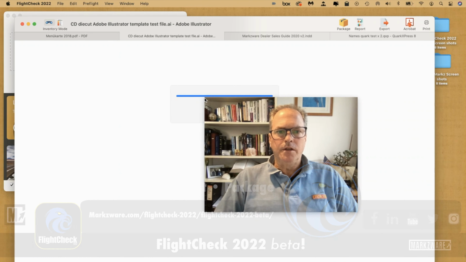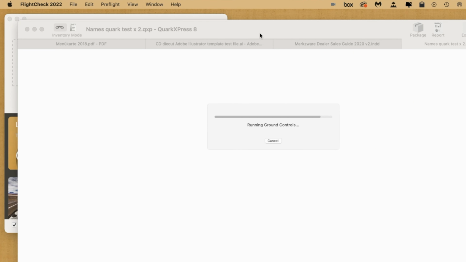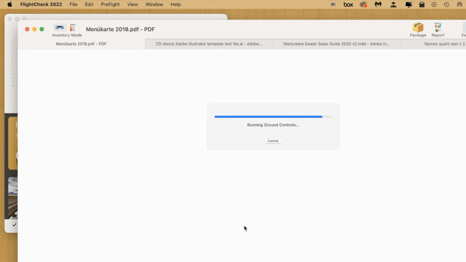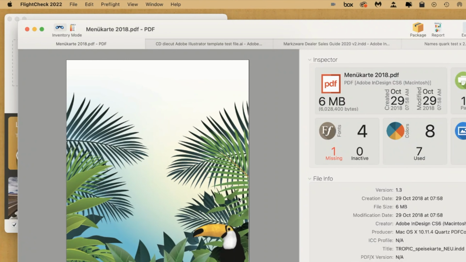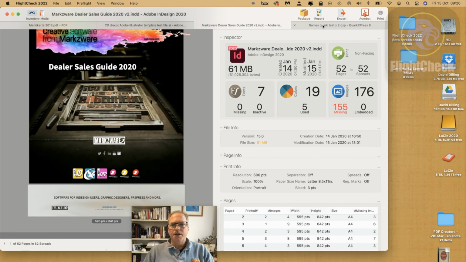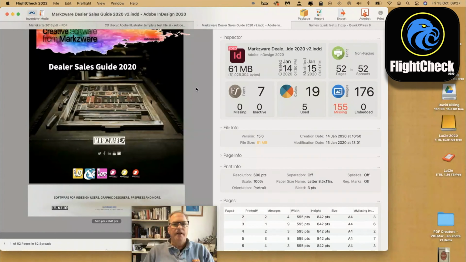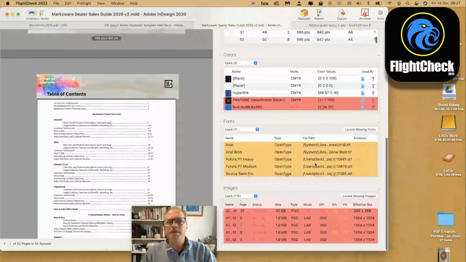Let's get me out of the way here. See, it's running ground controls, ascertaining a pre-flight score, and completing the process with a complete preview here. All right, so you see all the files open up, right? Like that. It doesn't matter what they are. We'll open up any of the various files, we'll give you a full preview of the file, and most importantly, all of the big data on your DTP file.